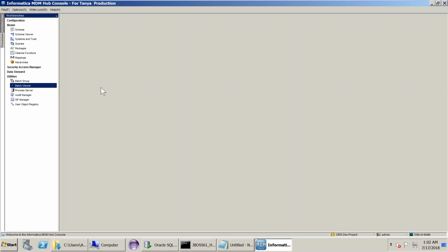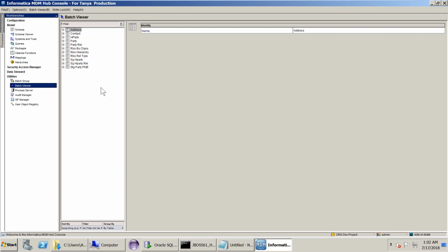What will happen in the backend? See, right now these are the jobs here. We do have all these jobs. Whenever you create a base object, it will create some jobs in the backend automatically. Nothing to worry about. Right now, I'll concentrate initially on the landing table and staging table.